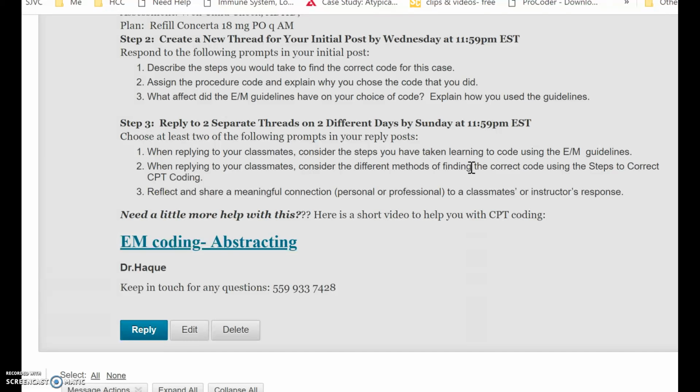Okay? Then the second question is asking you, when replying to your classmates, consider the different methods of finding the correct code using the steps to correct CPT coding. Now remember, you're discussing this with another student. The reply is to your classmate. So whatever you read from your classmate, you are talking about what are the different methods of finding the correct code in your coding manual. So elaborate on that. Okay, we're talking about how did you find the code and how else can we do that. So remember, it's a discussion.